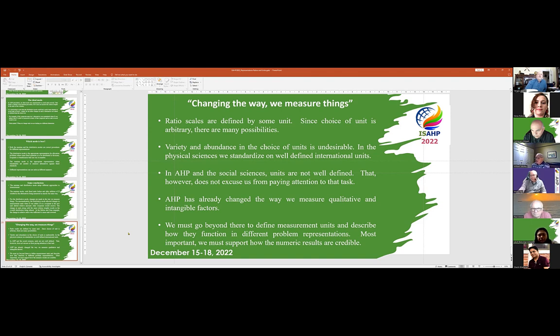But that doesn't excuse us from paying attention to the task of defining what our measurements are measuring. And I would argue that AHP has changed the way we measure things. It's been a wonderful thing to measure qualitative and intangible factors. But I think we have to go beyond that and define what units we're using and describe how they function in different problem representations. And maybe more important, we have to support how the numeric results are credible. We have to do that. So that's basically my message: units matter, and maybe we should look at units when we're using priorities.